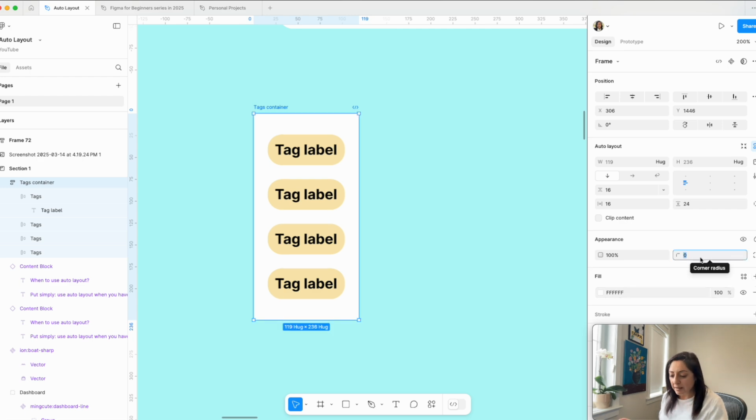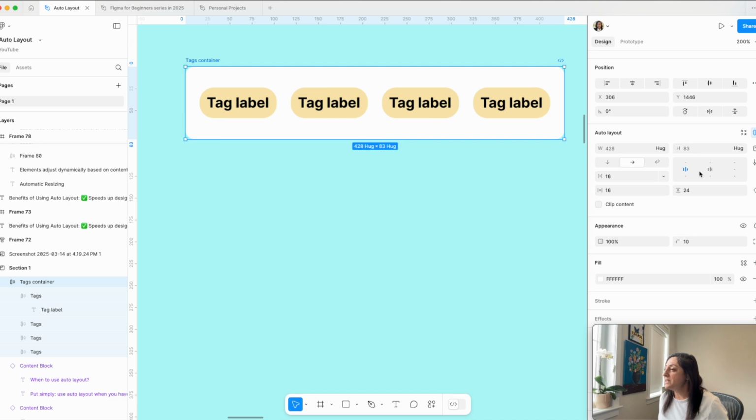Let's also give it some corner radius of 10. In this area here, you will see the option to align. How do you want to align items within your container? Right now, my tags are aligned left. They start at the left of my container.